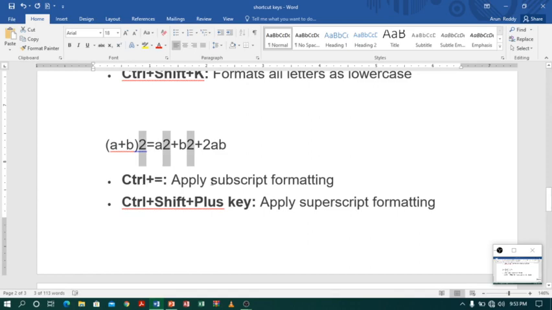Now let us use the shortcut key for that. For superscript we use Control Shift plus key. Okay, so Control Shift plus key, remember.